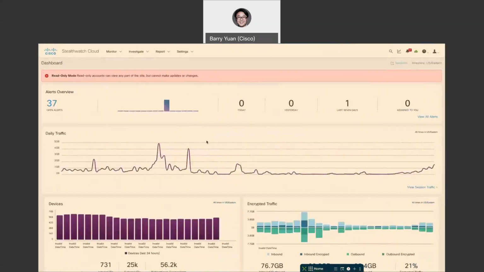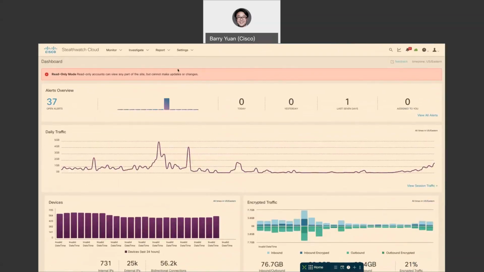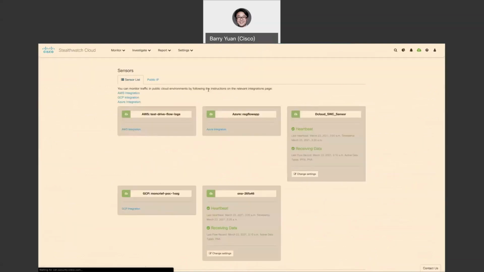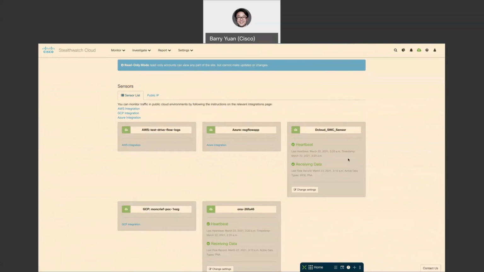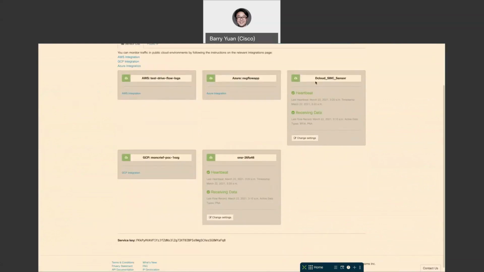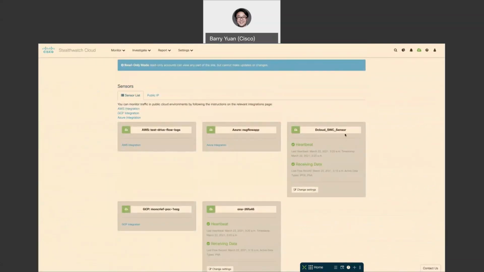So this is the dashboard, and how do we get this data? The first thing that we need to configure is the sensors. There are two types of sensors. One is the sensor that I mentioned at the beginning that we can deploy on-prem, which aggregates and encrypts the flow data and uploads it to the StealthWatch cloud.